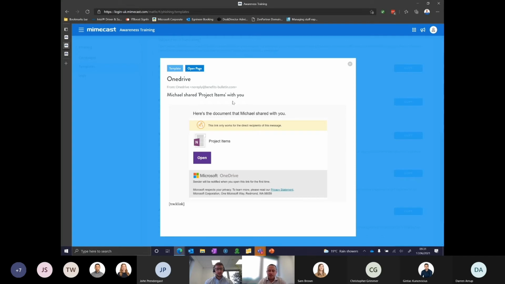So this is the email that people are going to get into their mailbox. It's going to say Michael shared project items with you, and it looks like it's a project items OneNote, and you'd be able to click open on it. Now, to me, first of all, I'm going to look at that email and ask, who's Michael? I don't know anyone called Michael. I'm not working on a project with anyone called Michael.